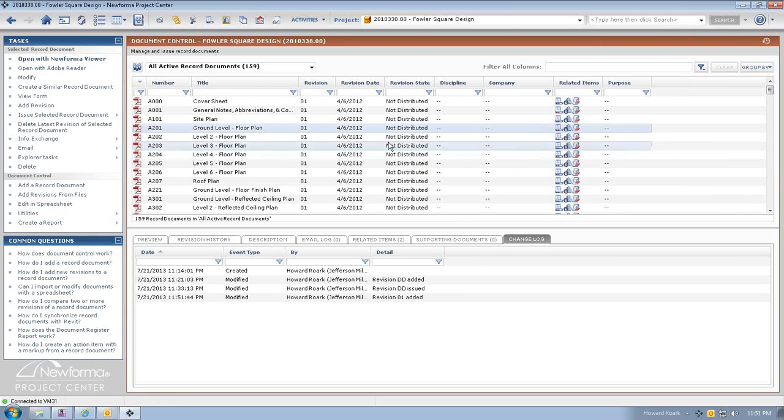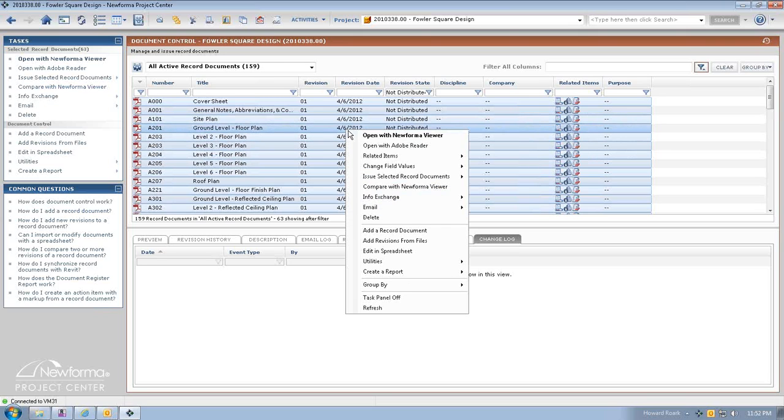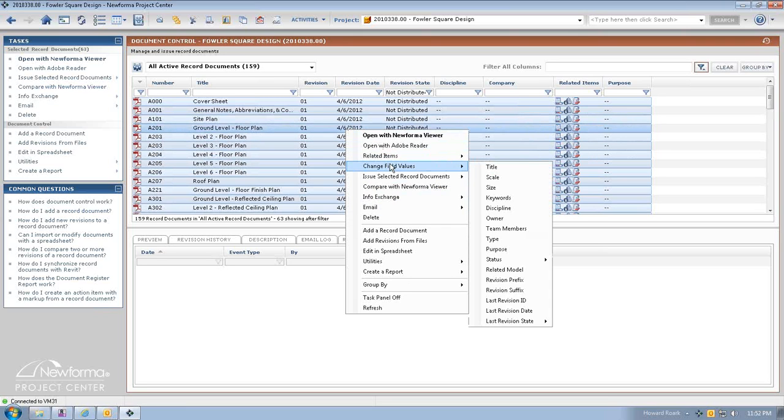Now I could choose to actually delete that revision, so I could choose that set that hasn't yet been distributed, and I could select all of them and delete that latest revision, or I could choose to make a modification to them. And one way of doing that is to select all of them, and we've seen this in other activity centers. When you select, you can right-click and you can choose to change field values.